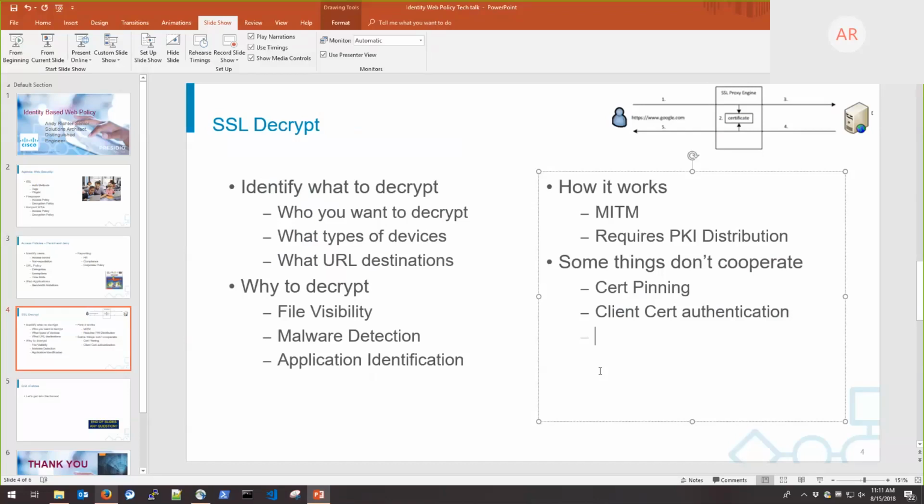One is if an application is cert pinned. Cert pinned meaning the application will only work if the certificate issued by the vendor is what's recognized by the application. So a couple of big ones: Windows updates require cert pinning. So if you try to decrypt Windows update traffic, Windows update will not work. Same thing with the Facebook app on your iPhone. So if you try to do SSL decrypt on your iPhone, but you are using Facebook and you try to decrypt social media, the Facebook app simply will not work.